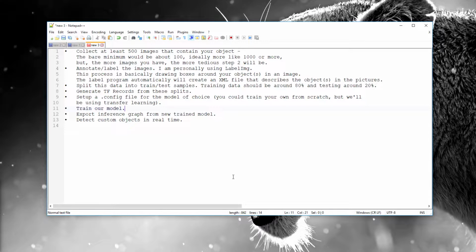Next, when we are done with annotating the images, we need to split this data into train and test samples. Training data should be around 80 to 90%, and testing data should be 10 to 20%. Next, we should generate TensorFlow records from these splits and set up a configuration file for the model of our choice. You'll see what I'm doing. I'll show everything step by step. Well, at least I'll try.